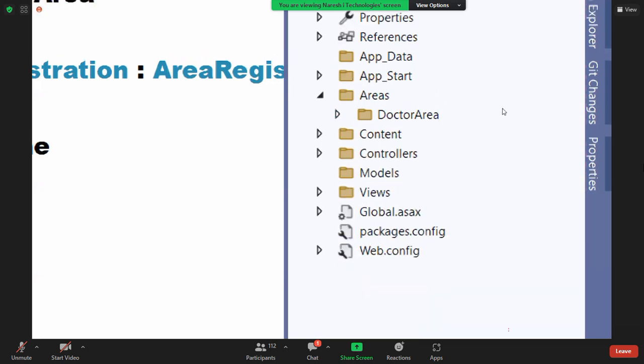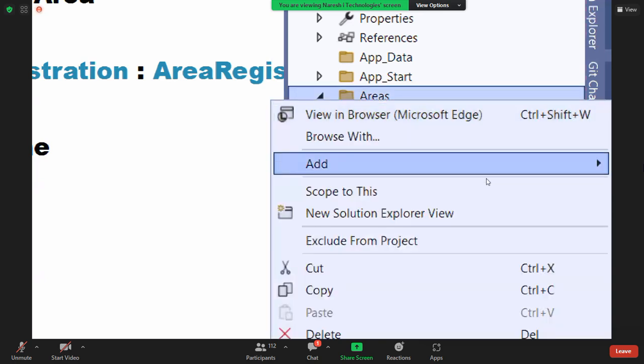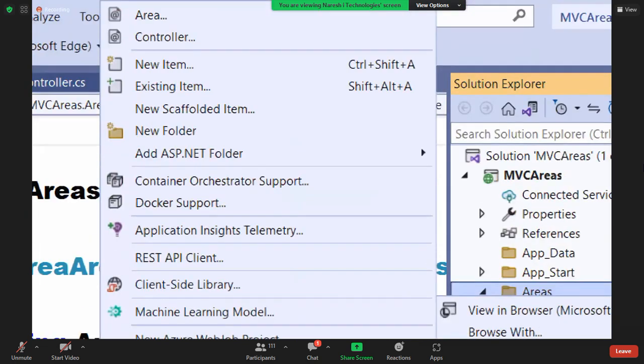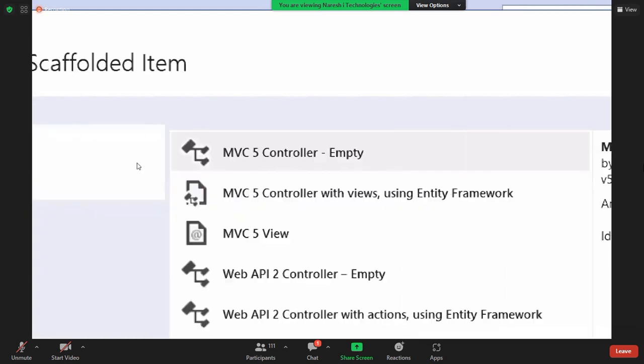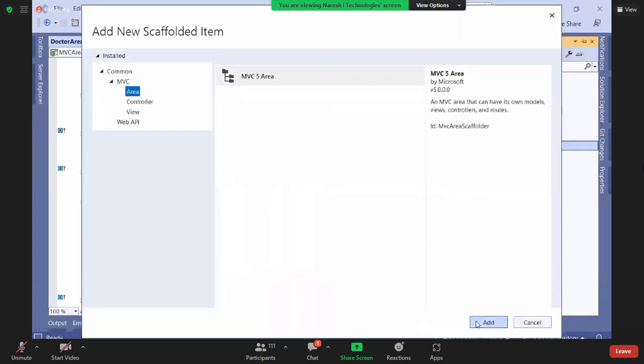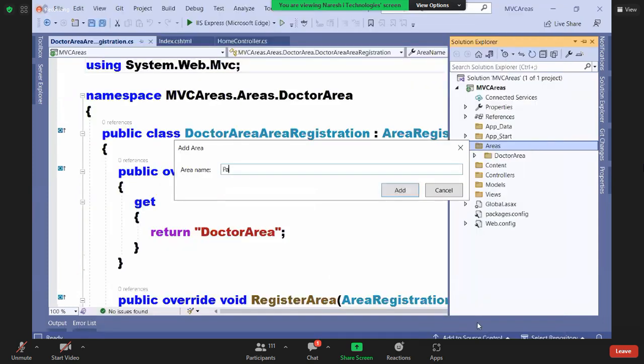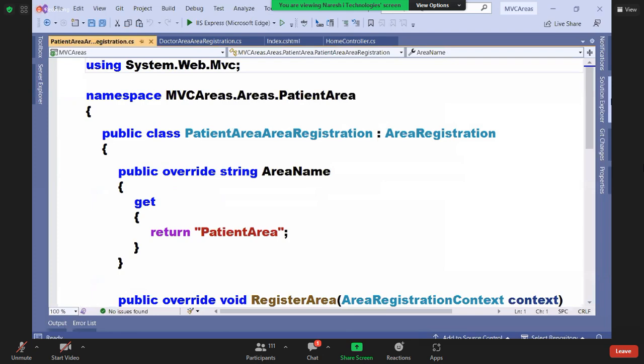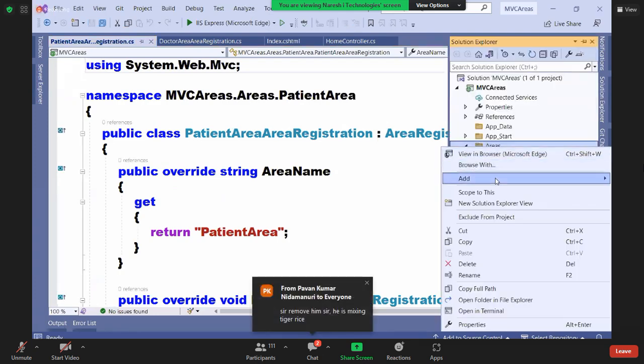Now I want to add one more area, the patient area. What will you do? Now you can directly right click on the Areas folder and choose Add. Directly you have the Area option now. Add Area, patient area. One more time.